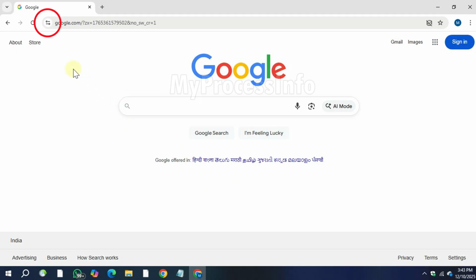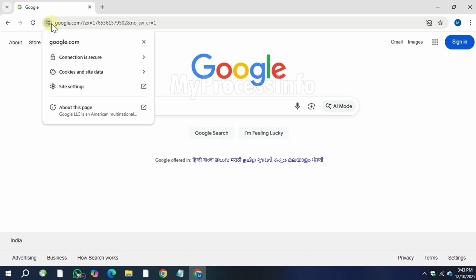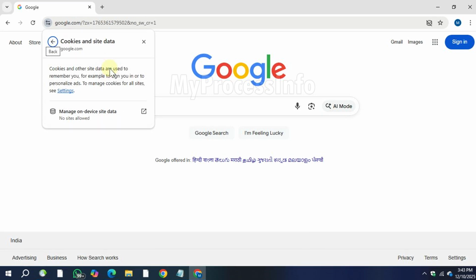First, look at the top left of your browser. Right next to the website URL, you will see a small lock icon or orange style icon, depending on your Chrome or Edge browser. It is called the View Site Information button. Click on it. After that, you will see an option called Cookies and Site Data. Click on it. Then go to Manage on-site device data.